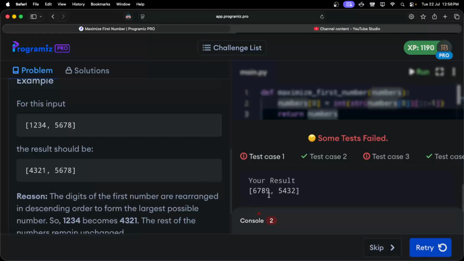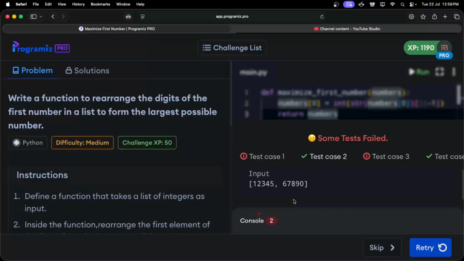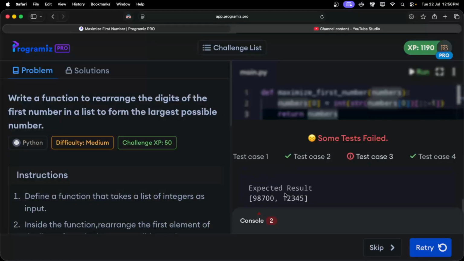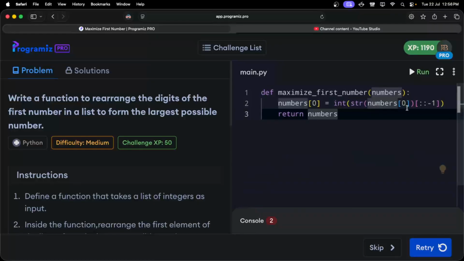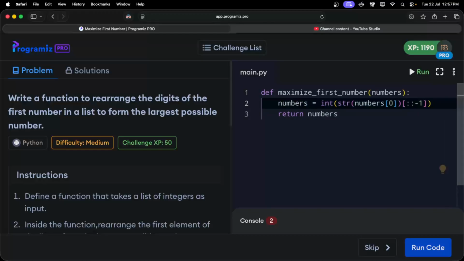What was it? The input was 54321, expected is 9876, and your result is this 9876. We need to compare both of them as well. So it's failing somewhere around there. Let's just make it into a number. So we made it into a number, right?